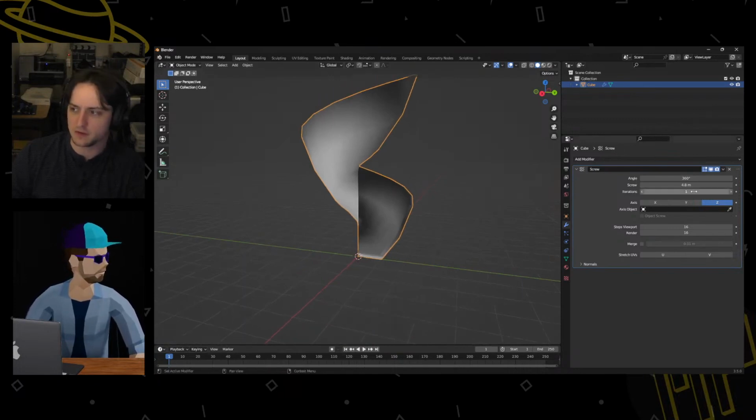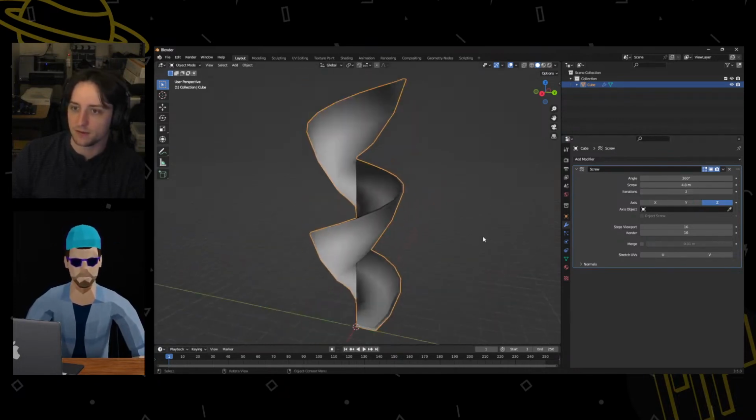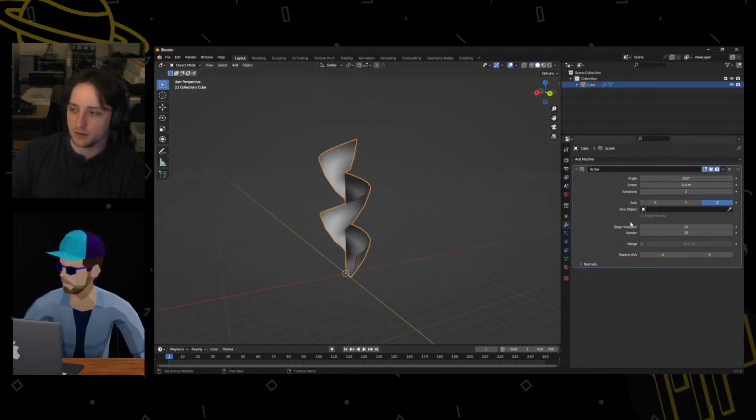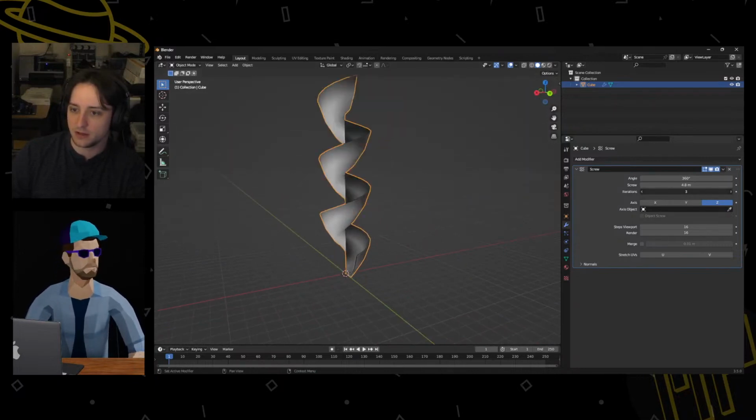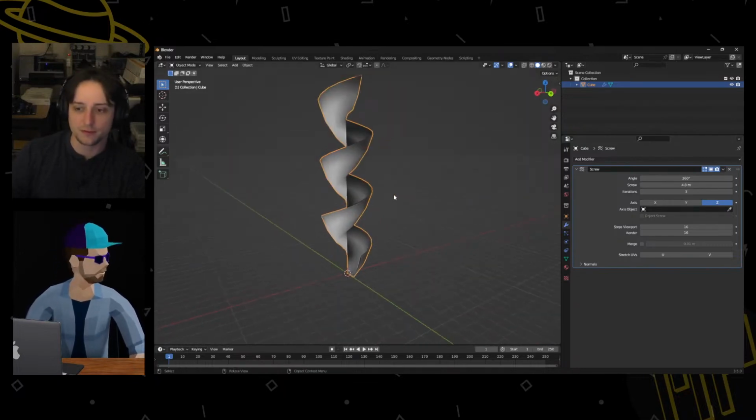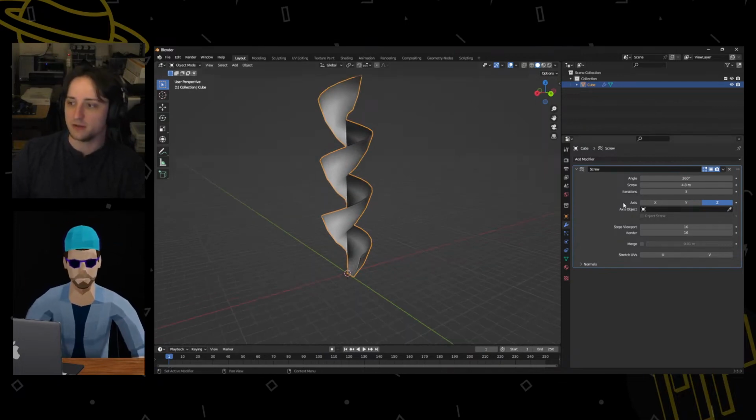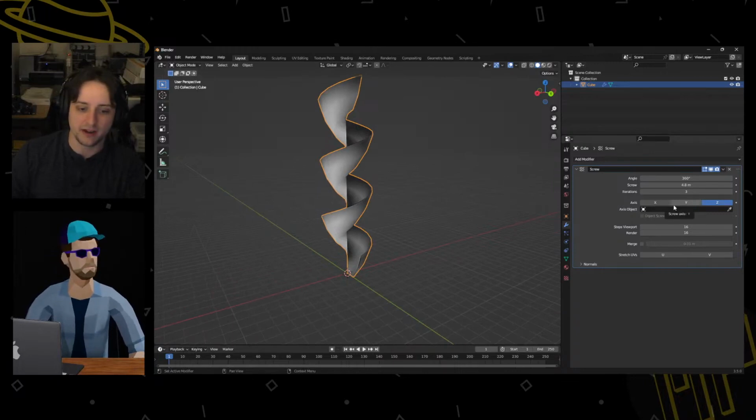There's a lot of different things you can do. So like you can up the iterations so that you can sort of make this curly thing. Now it's like a drill bit almost. So there's a lot you could do with this modifier. It's definitely, with so few settings, you can create a lot of different things.